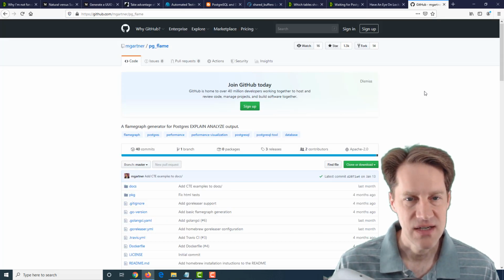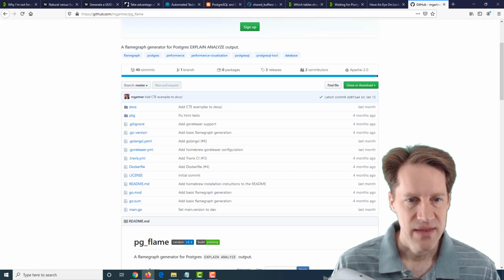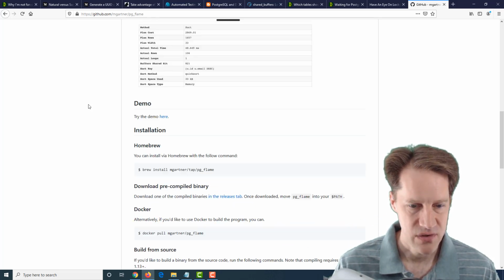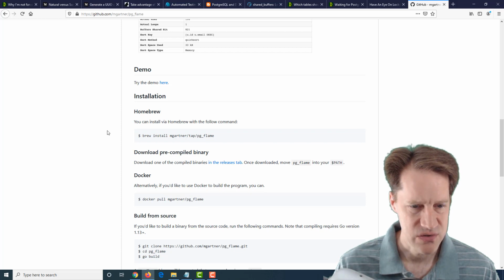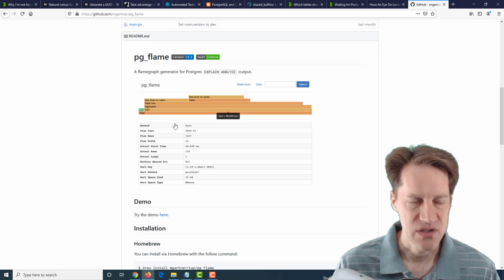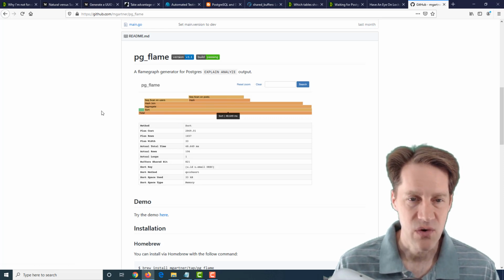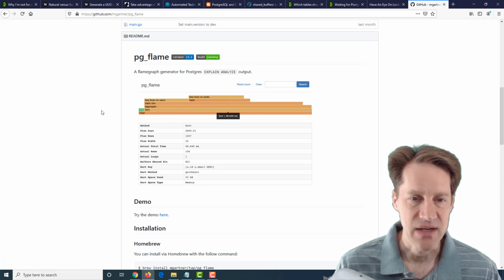The last piece of content is actually a tool. Now, I don't normally mention tools, but I thought this was interesting, and it's called pgflame. It creates flame graphs of your EXPLAIN ANALYZE output. It looks like this runs on a Mac, or it looks like you can work with Docker as well. But basically, you get your EXPLAIN ANALYZE output, and it can generate a flame graph for you. So if you want a more visual way of looking at your EXPLAIN ANALYZE output, definitely a tool to check out.